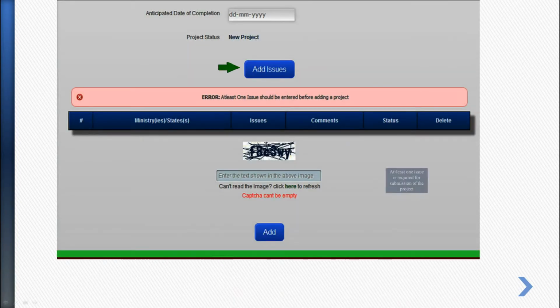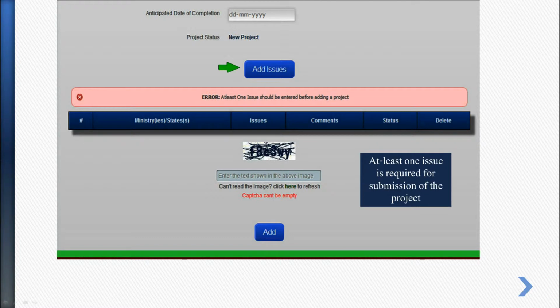Once the user provides all the details related to the project, he needs to provide the issues or bottlenecks existing in that project. At least one issue is required before submitting a project. A project without any issues cannot be accepted by our system. To add a new issue, the user needs to click on the Add Issue button.